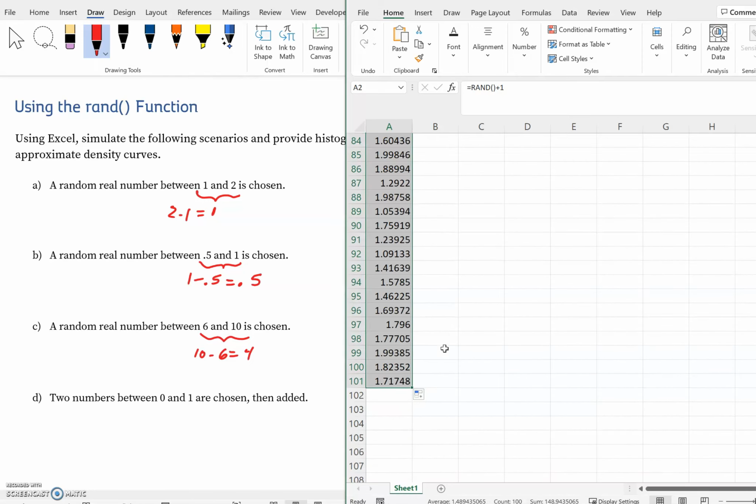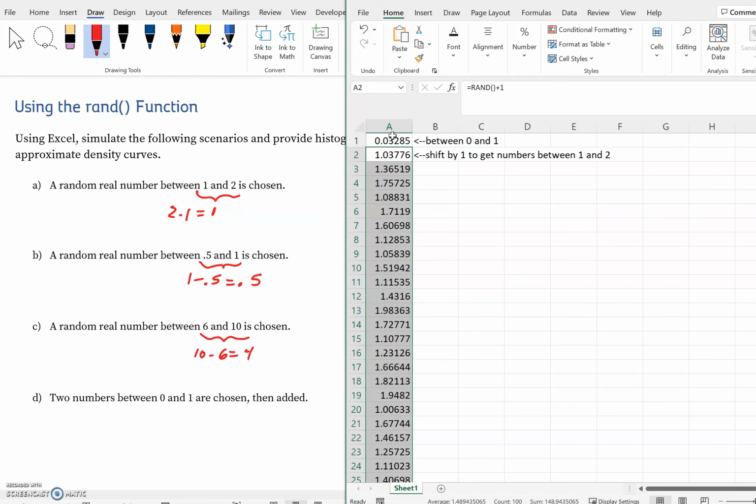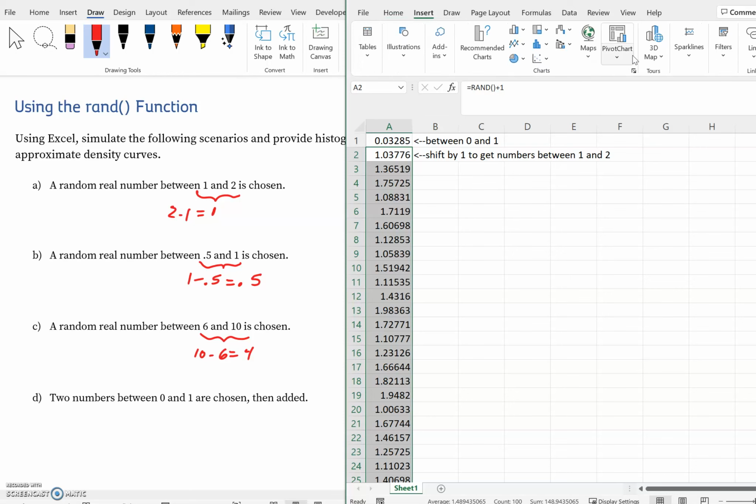So I'm going to go here. I think that'll be 100 because we didn't use the first cell that was showing numbers between 0 and 1. Okay, so those are already highlighted. I dragged it down, so they're already highlighted. I am going to insert.